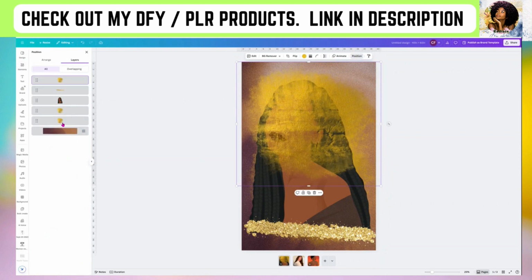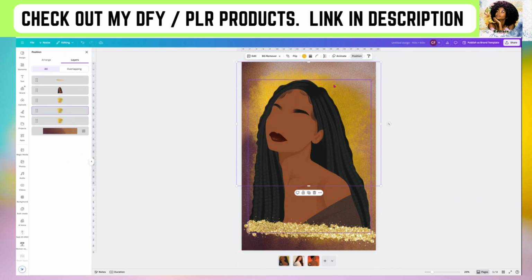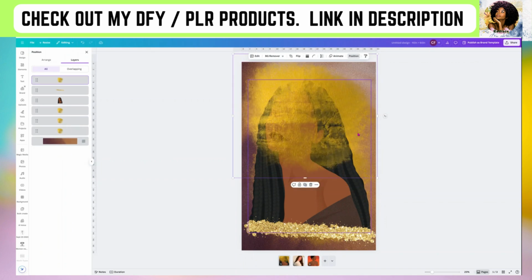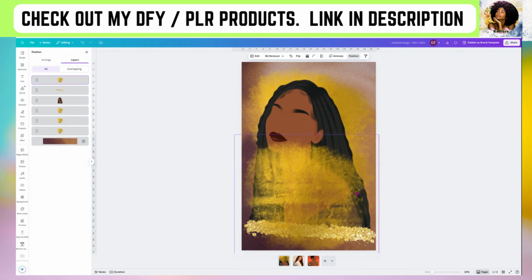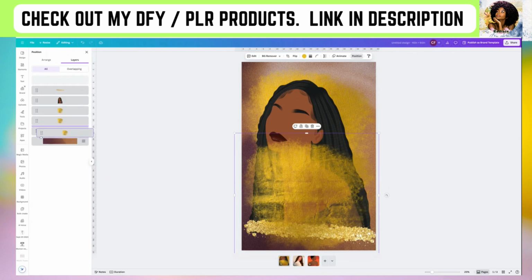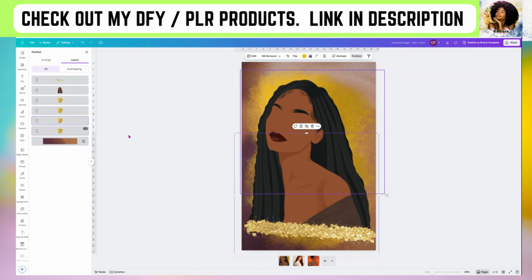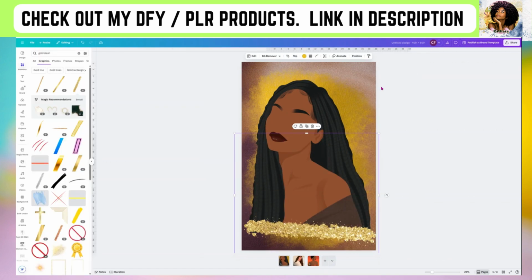So I'm going to go to position and I'm going to put it behind her and I'm going to duplicate it again. I'm going to pull it down here where the other one is. And over here on the layers tab, I'm just moving it to the back of her again. So there we go. So now we have our first piece of art. That's adorable. Beautiful, beautiful, beautiful.